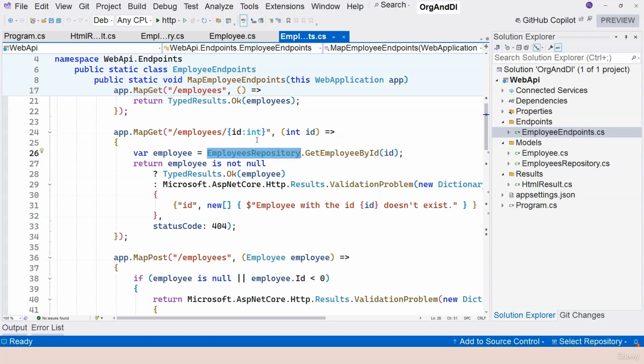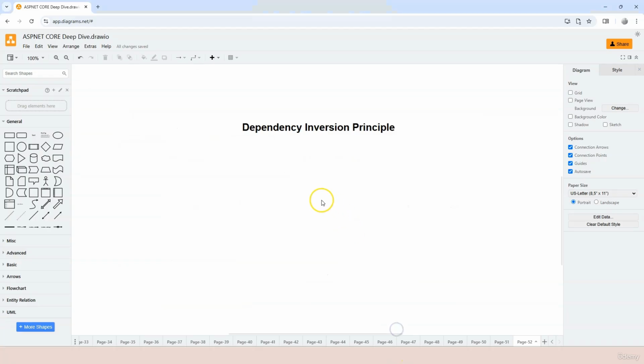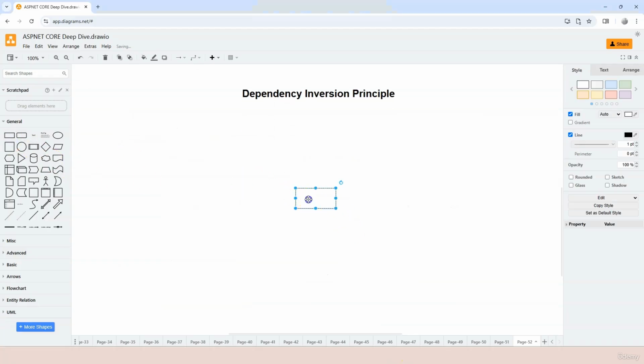And how do we resolve the dependency problem? We use the dependency inversion principle. The dependency inversion principle says that the higher component shouldn't be dependent on the lower component. Both should be dependent on an abstraction. So it inverts the dependency from each other to a third thing. So let's draw a diagram in order to illustrate this.